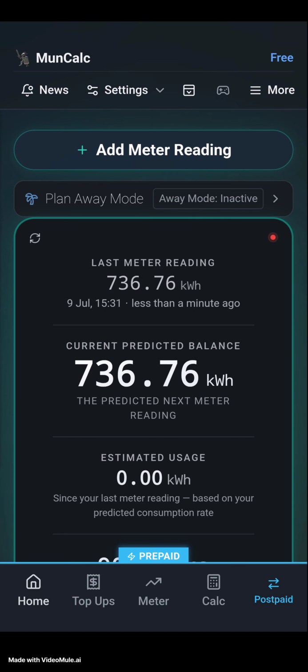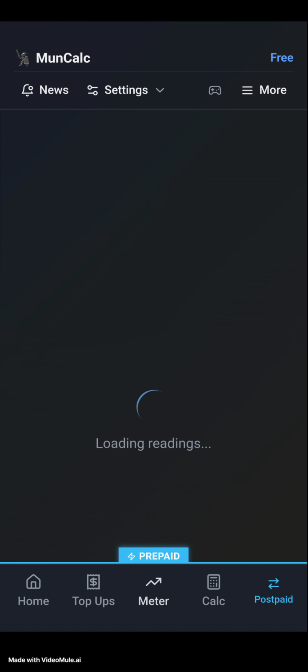Let's go to the next step, which is to navigate to meter readings, where you can review your full reading history. To review your reading history, head over to the Meter tab in the bottom navigation bar. Give it a moment while the app pulls up all your saved readings. The meter readings screen is now open. Let's move on to browsing past readings to review the history of entries we've logged.